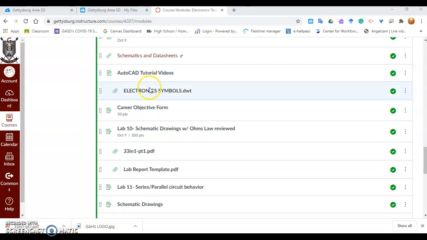I'll be reviewing what you'll need to be successful in constructing schematics, but at the same time, it's a good overview to know the tool itself in these videos right here. So to get started, you are going to need to download the electronic symbols template file, this DWT file here, and then we're going to launch AutoCAD and open that up. So go ahead and do that right now.